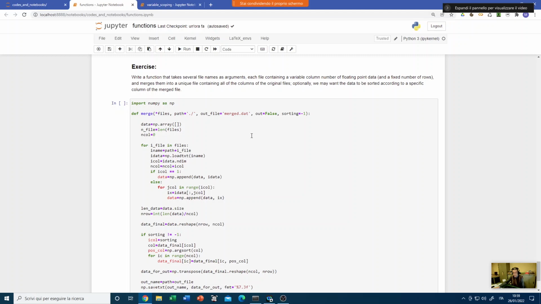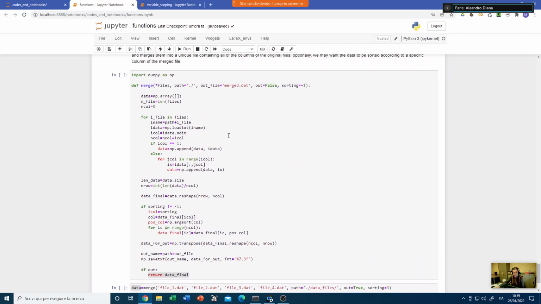Is that clear? Yes. Okay. Now, I start by defining an empty NumPy array at the beginning. I will call it data. Data equal to empty array, and I put an empty list inside as the argument of the array. Then I compute the length of files. Files is our argument, which has a star in front of it, so it can be a list of files. So I can compute n_files equal length of files. How many file names did I provide here? They will be strings.